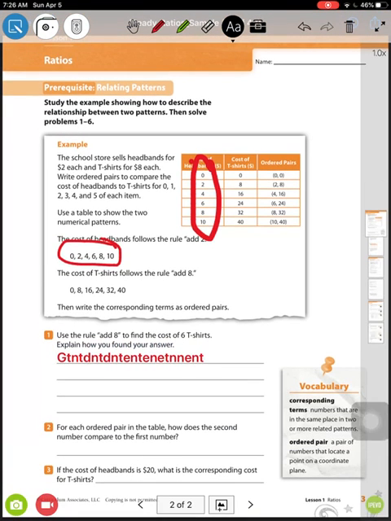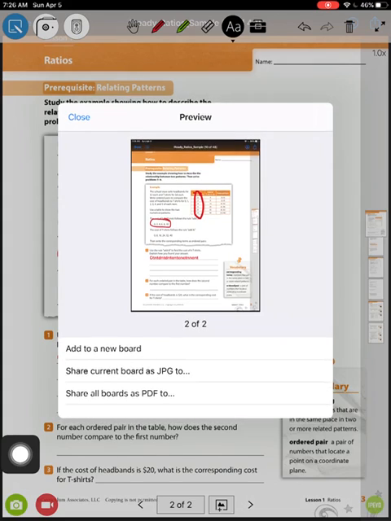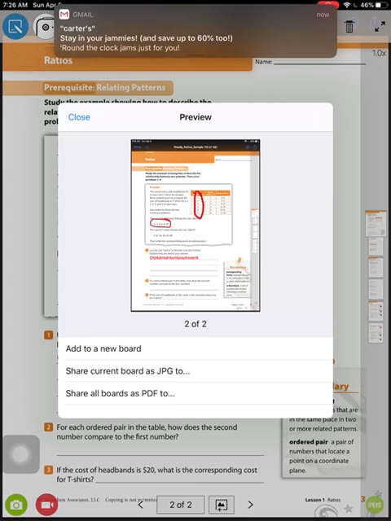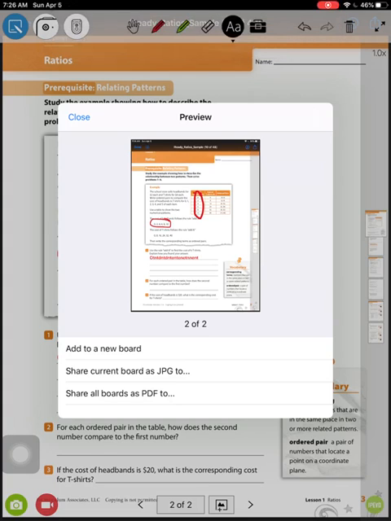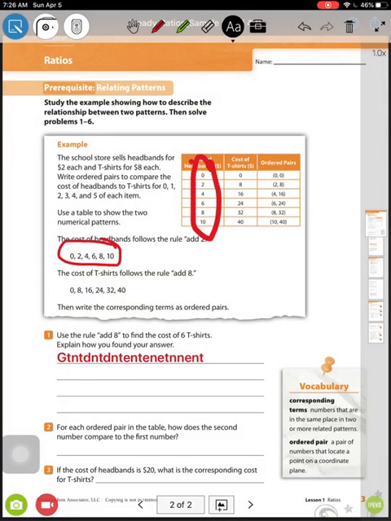And then when I'm all finished, what I want to point out is on the very bottom here, I'm going to choose the green camera. And what I can do is save this board as a JPEG, which I could save right to my camera roll, or if I'm on my Chromebook, I would save it right to my files or my drive. That way it can easily be uploaded to Google Classroom or anything like that. So I'm going to hit close.